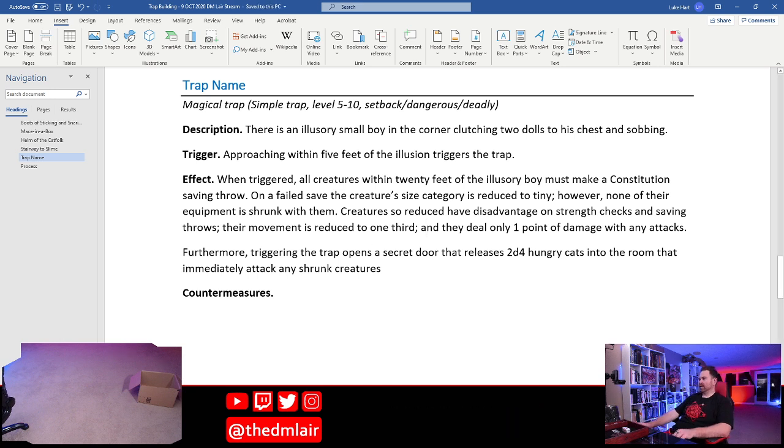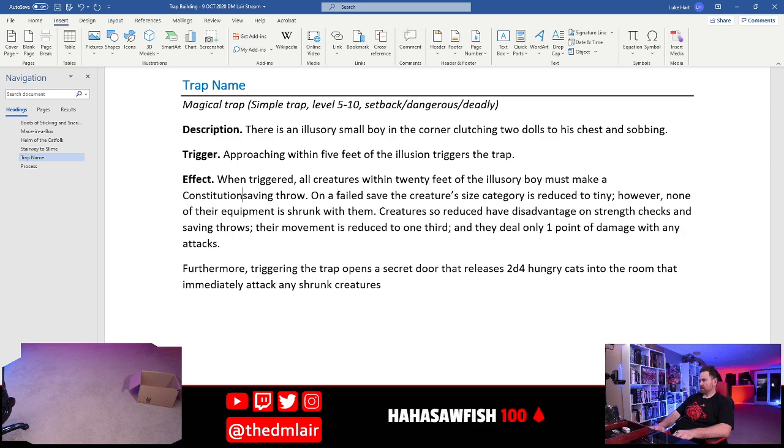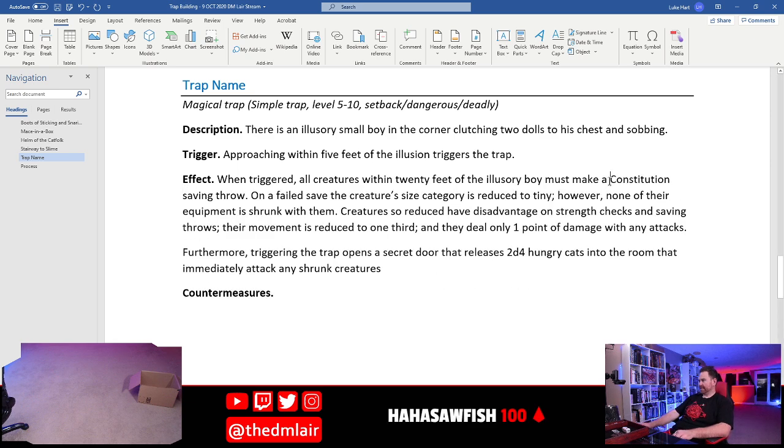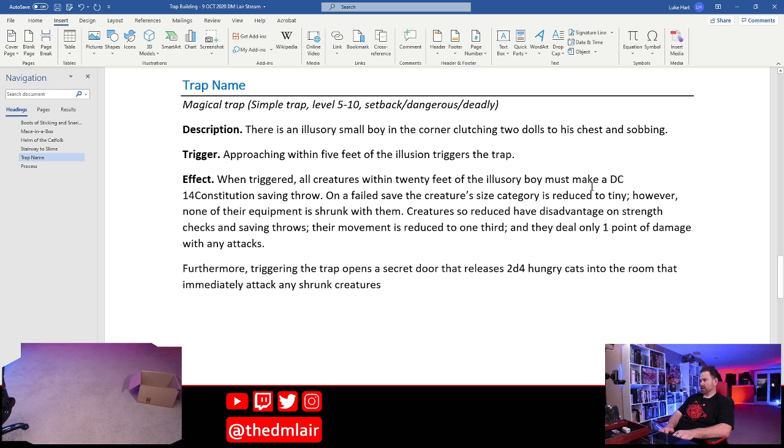Oh yeah, we need to have a DC. I always do that. What's the DC for the Constitution saving throw? 14. Make it DC 14. Constitution saving throw. I guess we say 13. Maybe a 13.